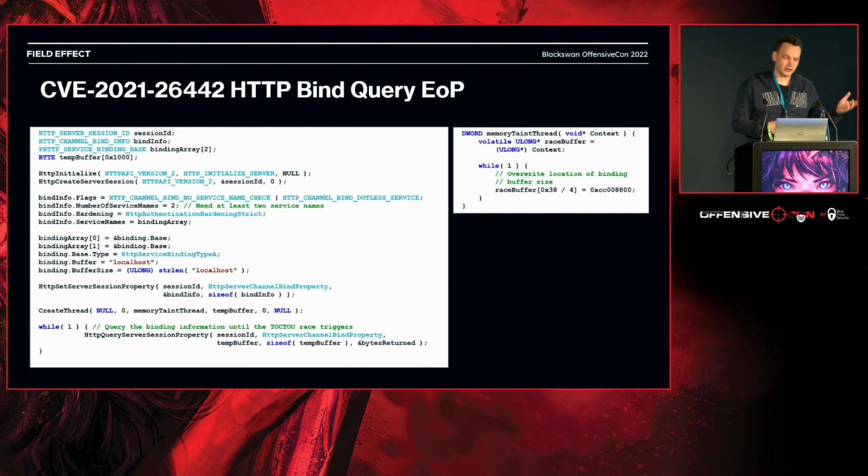Okay, here's the code for it. I didn't actually try compiling it, but this is all the code to trigger the bug. On the left, we just create two session properties. At the bottom, we query them continuously in a loop. And on the right is a thread that just keeps overwriting the size. Eventually the race will be won and it will write way past the end of the buffer and cause a crash. Unfortunately, it turns out this is exactly the same as the ALPC bug. It's in the system PTE range, so I didn't have a way of turning this into an exploit.